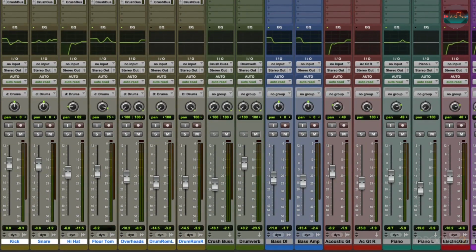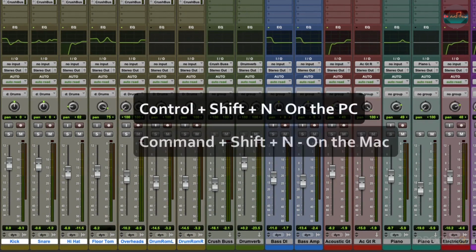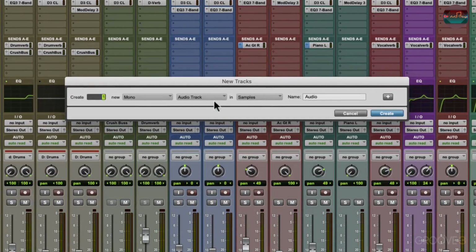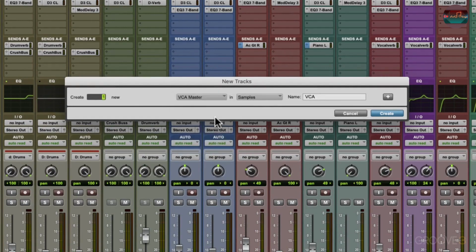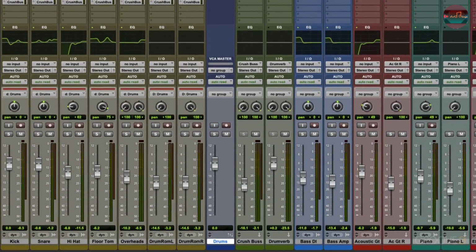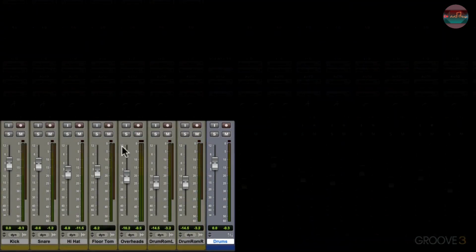Then we'll create a new track, Control-Shift-N on the PC, or Command-Shift-N on the Mac, and we'll create a VCA master. And we'll name it drums, and we'll switch that new track right here to be our drums group. So now this is going to control all the drums over here.